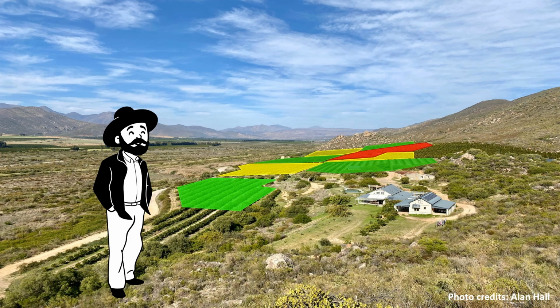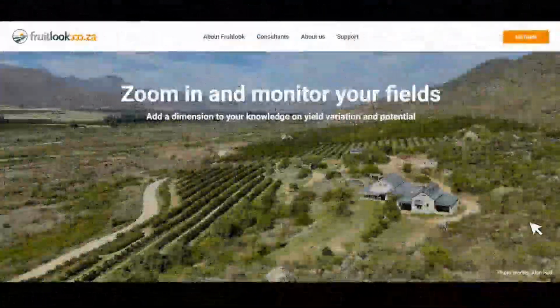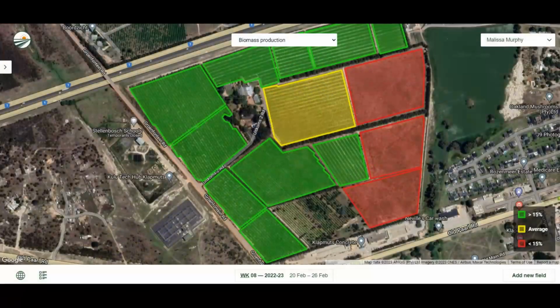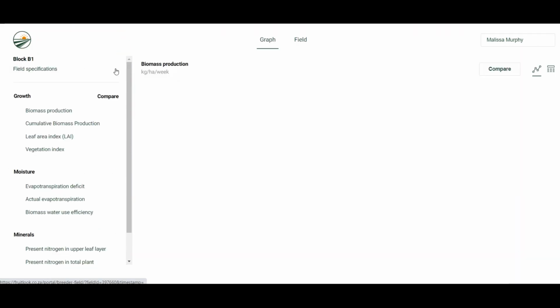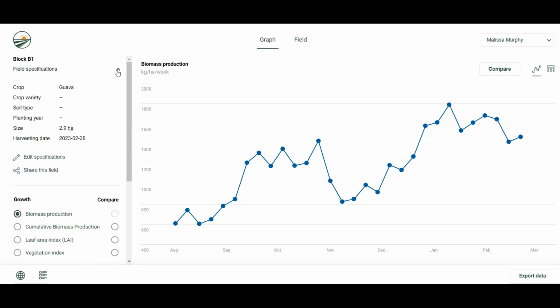Let's go to your FruitLook account and I'll show you how to make these changes in just a few simple steps. To make any changes to a field's specifications, click on the relevant field and view it in Graph View. Select the drop-down arrow next to Field Specifications and choose Edit Specifications.